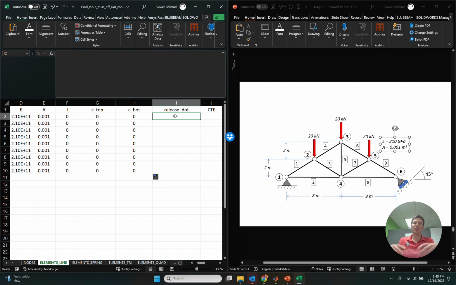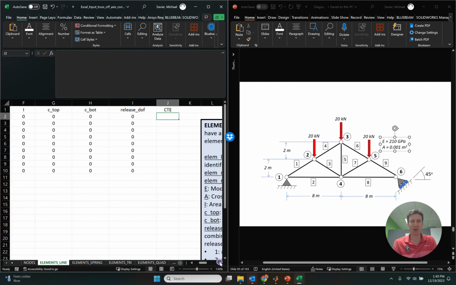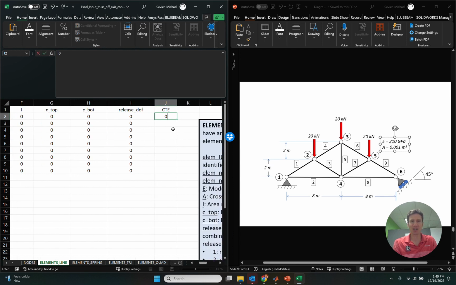This is used primarily for frame elements when you want to release the rotational stiffness at an end to simulate a pin joint. But when we're looking at truss elements, it's only pin joints. So no release degrees of freedom, but we'll go put zeros for all of that. Coefficient of thermal expansion, that's only used for problems that have a change in temperature. We don't have a change in temperature in this problem. We'll put zeros for there.